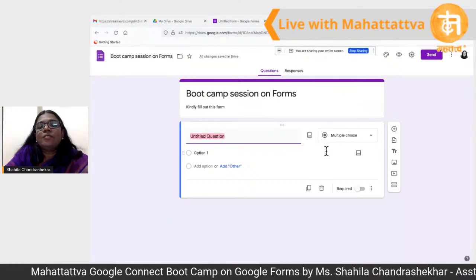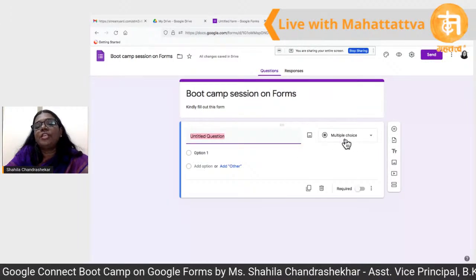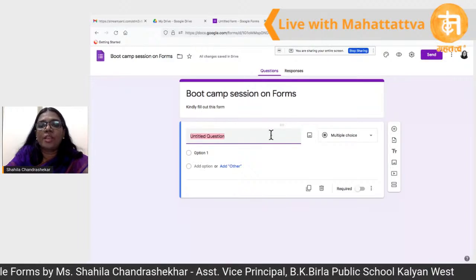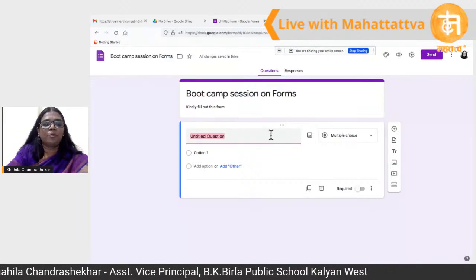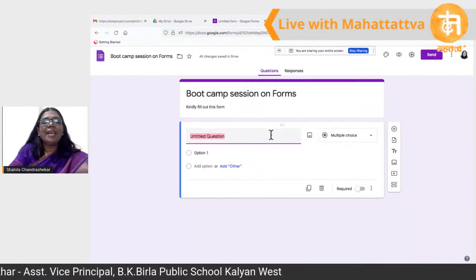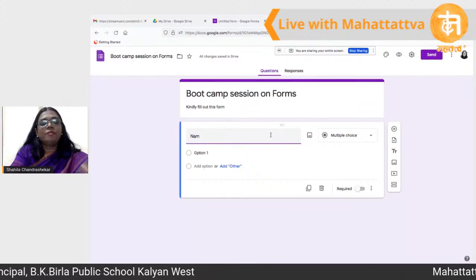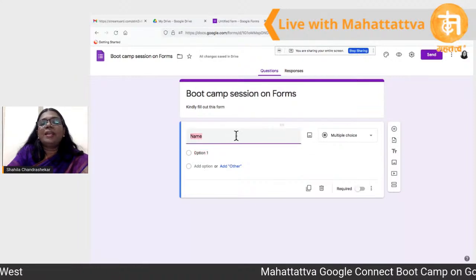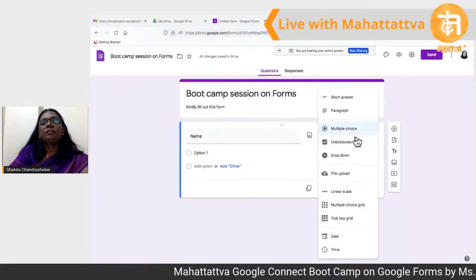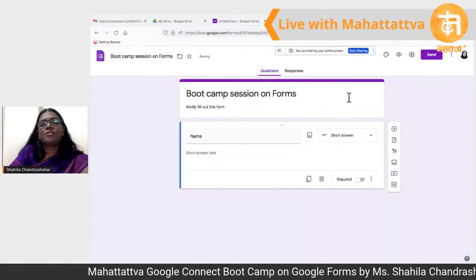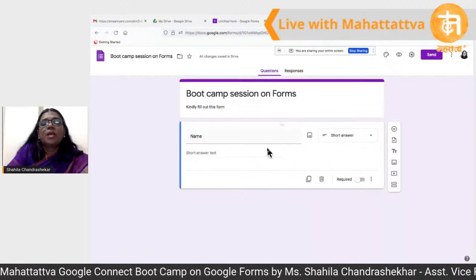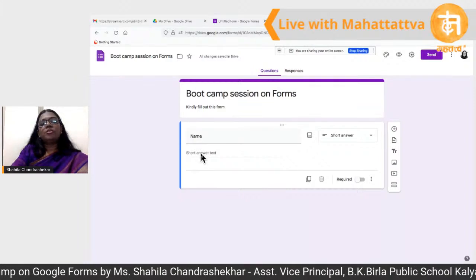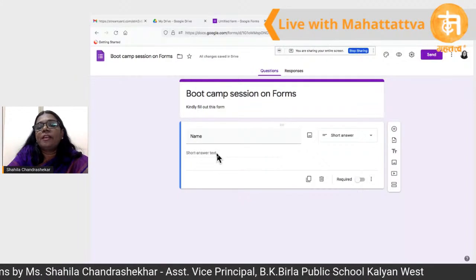As you can see here, the first question by default is a multiple choice question. It's not necessary that you need to go ahead with a multiple choice question. You can decide whatever you want to. So let's say I want to first get the name of the student. So let's say name. The moment I write name, I want it to be a short answer question. And then you see that the format changes here. So here the students will be able to write their name.